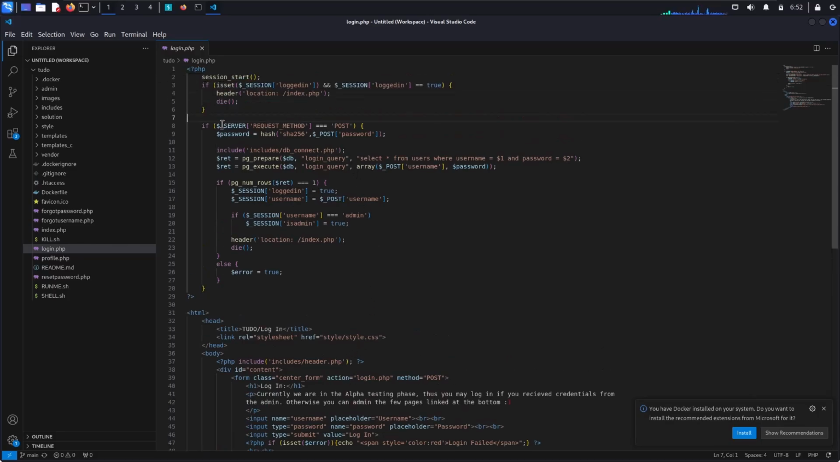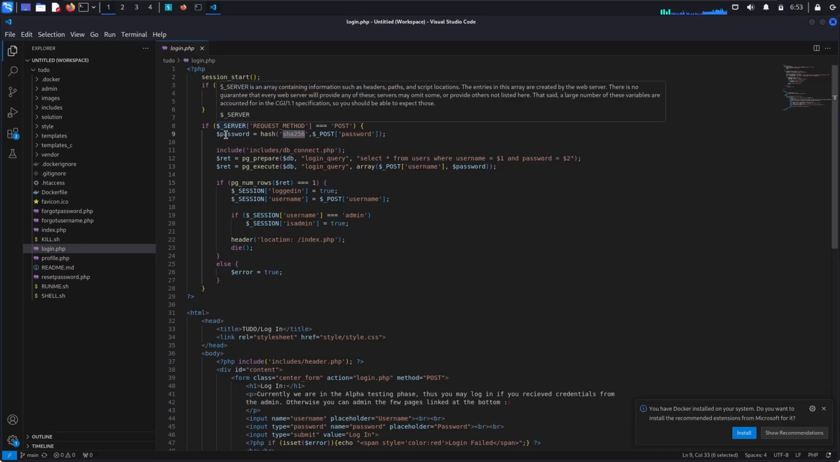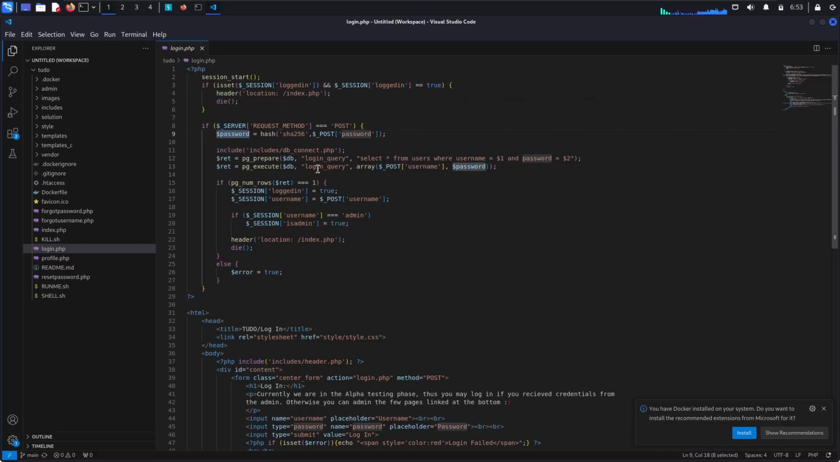So it's checking if this is a post, and it's hashing the password into SHA-256. So we can say that the password is being saved as a SHA-256 hash in the DB. For login, it selects users from username and the hashed password. Okay, and we can see pg_prepare and pg_execute, so it's a prepared statement array. Okay, and password.